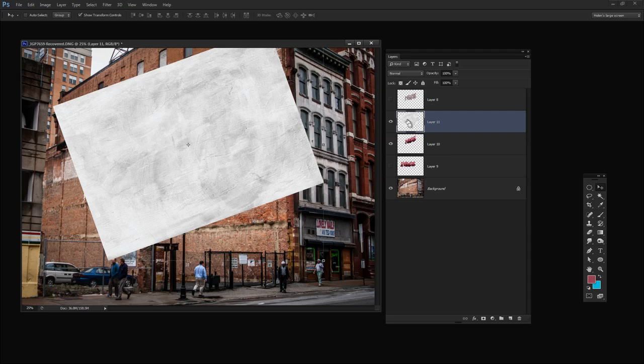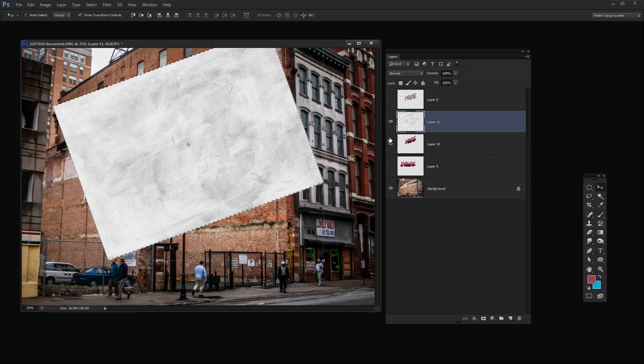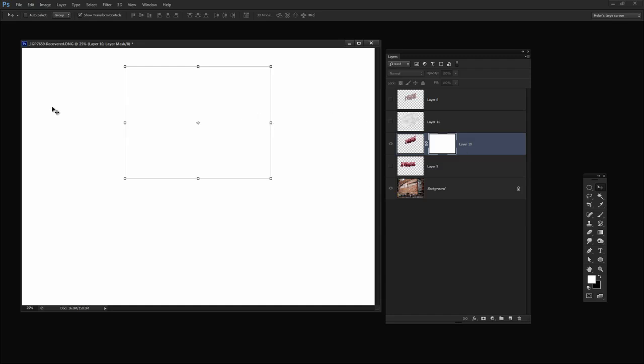Now I want to copy it, so I'm going to select this layer and choose Edit, Copy, so that I have this texture on the Windows clipboard. I want to add it as a mask to this layer, so I'm going to grab the text layer and add a mask to it. Now to get into a mask, you can just Alt or Option click on the mask, and that just puts you over the top of the mask.